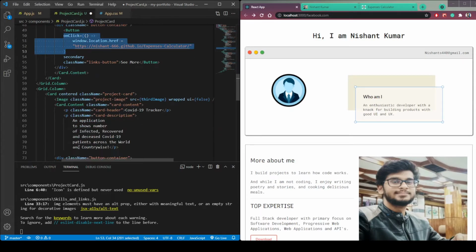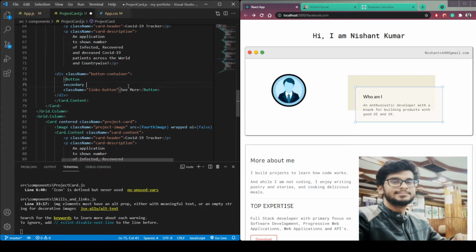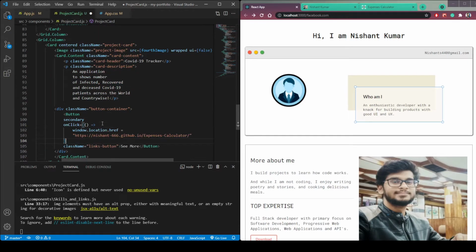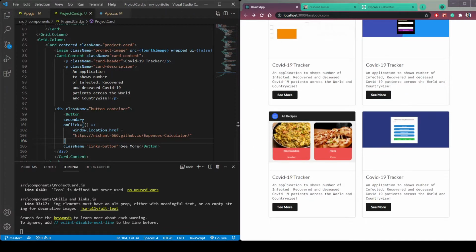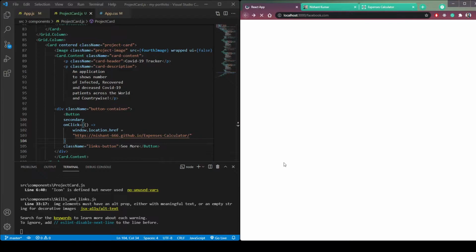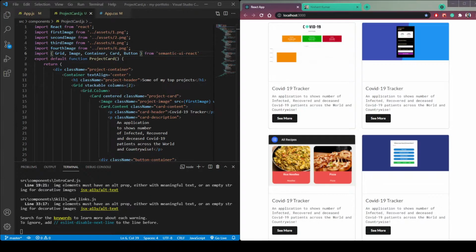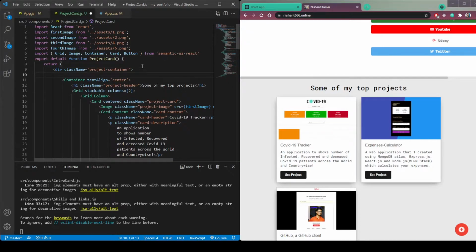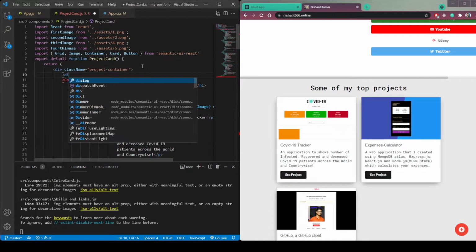Similarly, do for all other buttons. So in this third button, let's paste it, and in the fourth button too. Now we have all the 4 cards with the title, the description and the project link. Let's create a floating button now, just like this, which when clicked will scroll to the top. So inside this div container, div class name project container, create one more div.